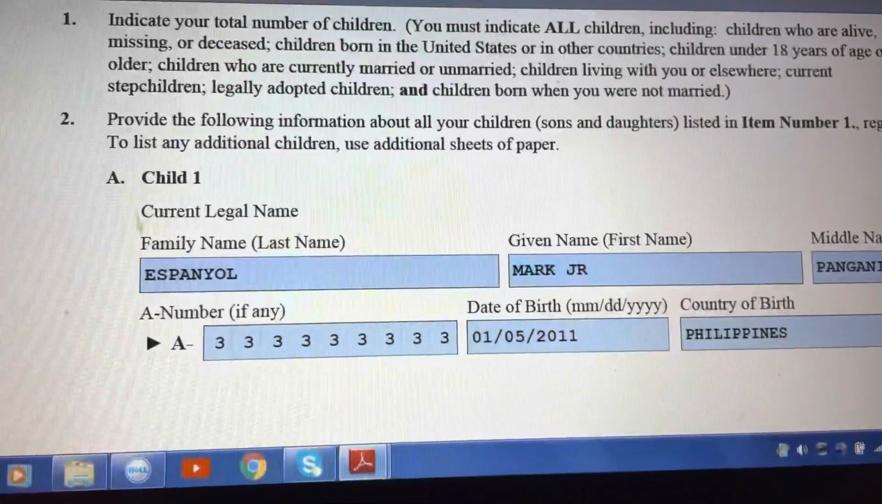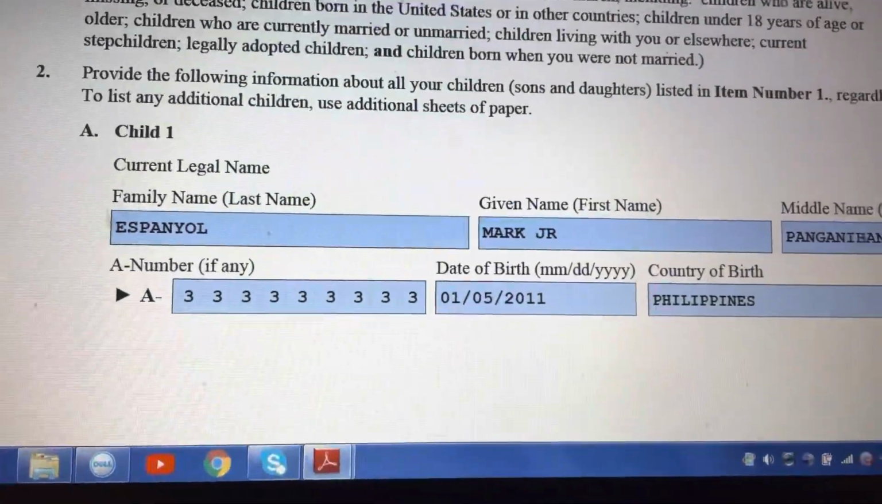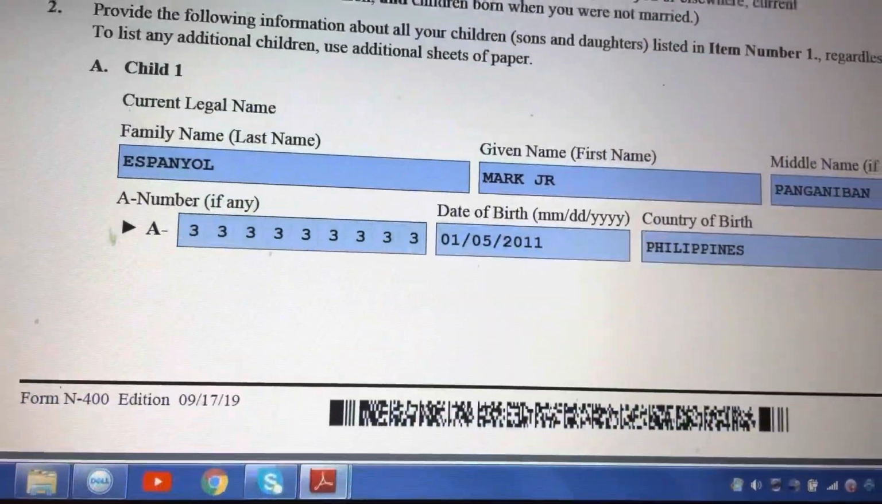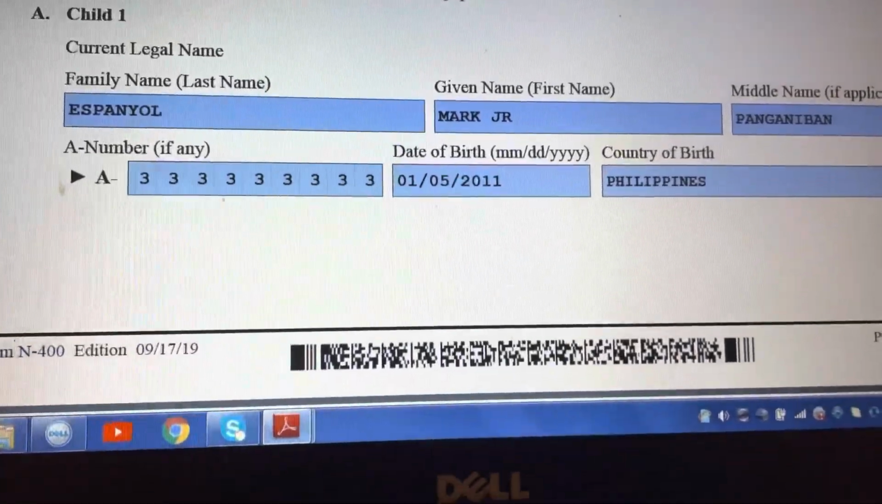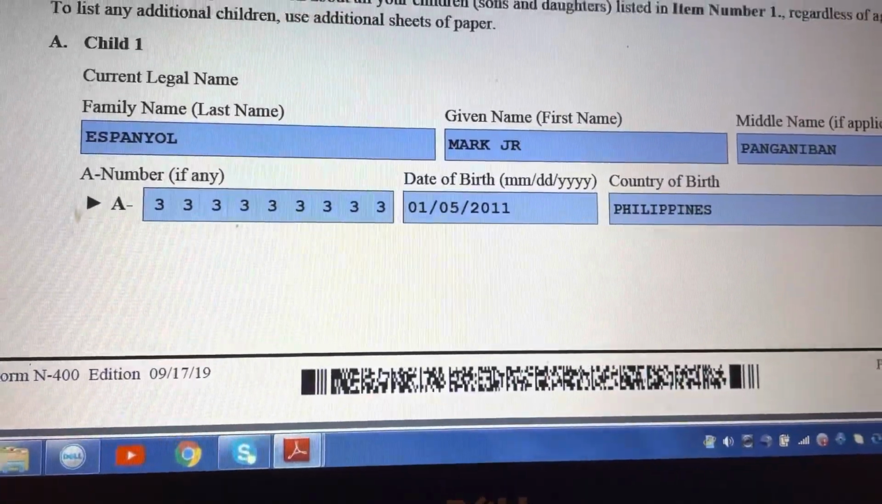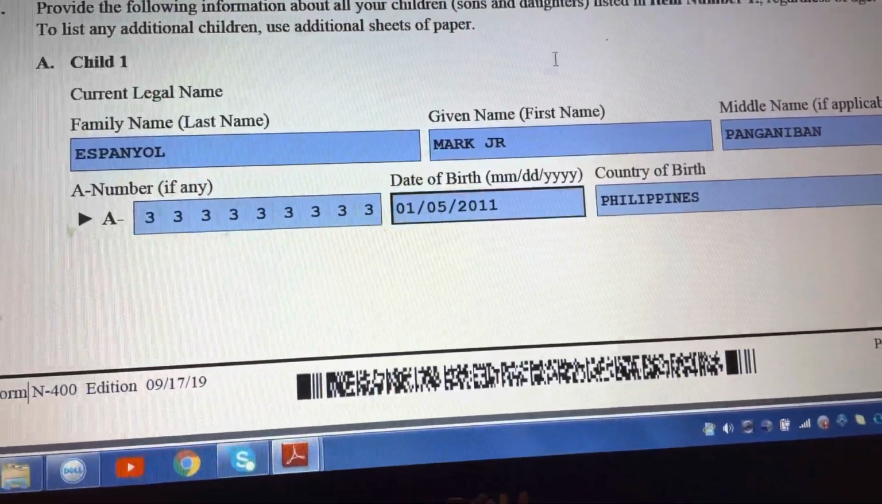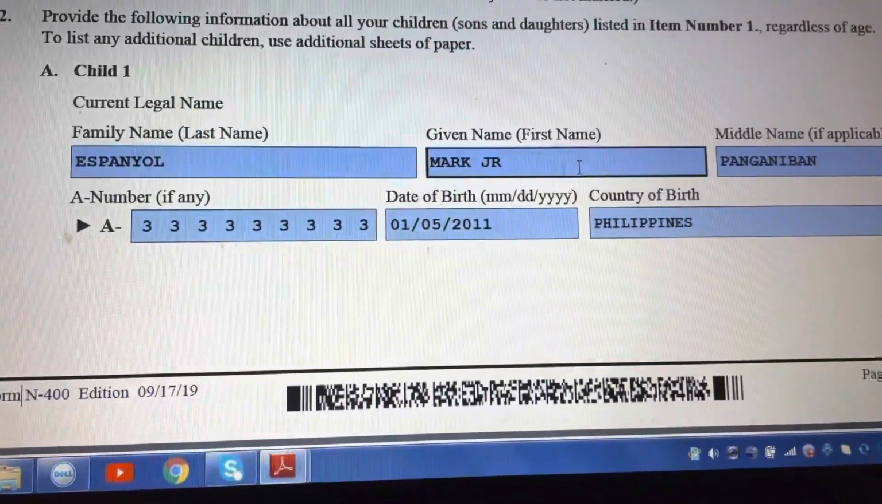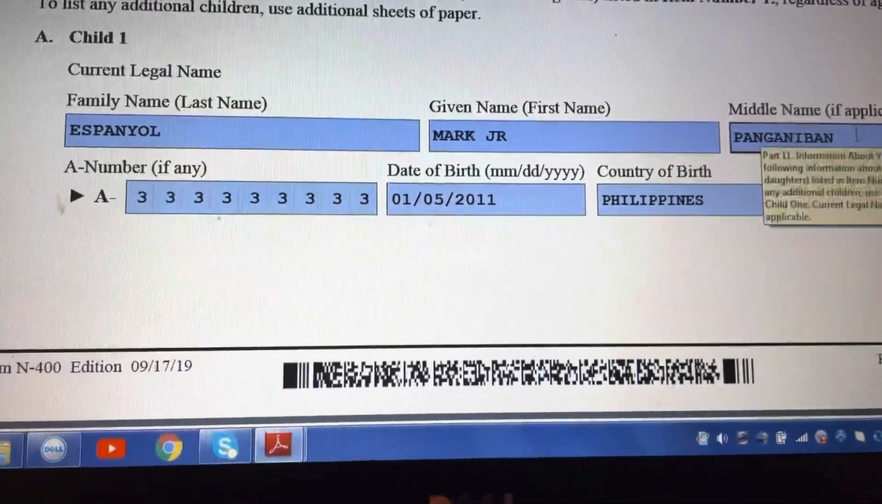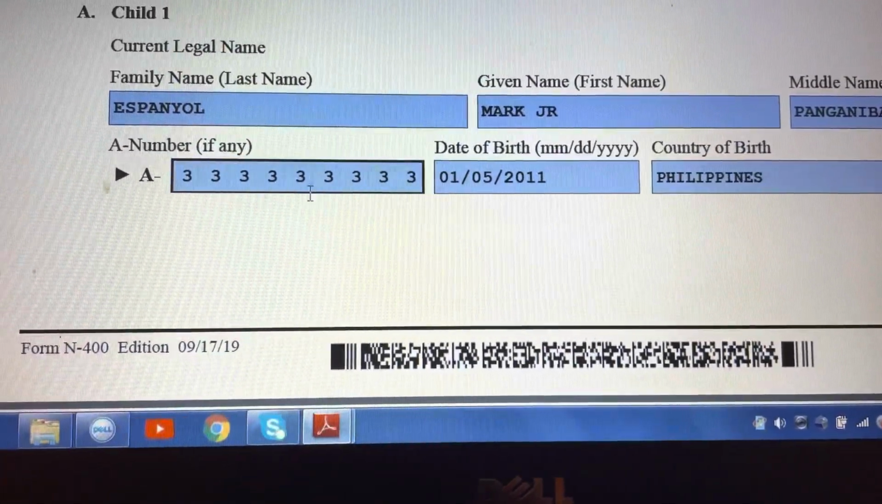So of course I need to put all my children here. So my first child, I really put my first K2 or first derivative name in here. So I put the family name of my son, his name, and his middle name, and then his alien number.